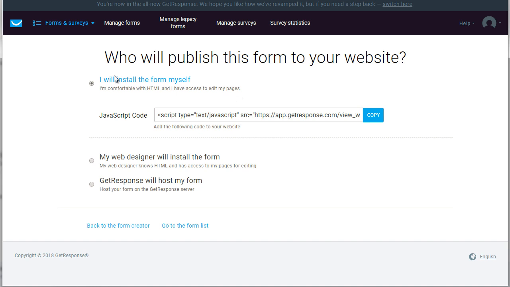You can say, I will install the form myself, and it'll give you a script code. So this is JavaScript. You can click copy. And then of course you can add that to your landing page, you can add that to your blog. Now, like I said, if you're using Lead Pages, then you're never really going to have to even go through this process. This process really is only for if you are posting this directly to your blog or anywhere else.